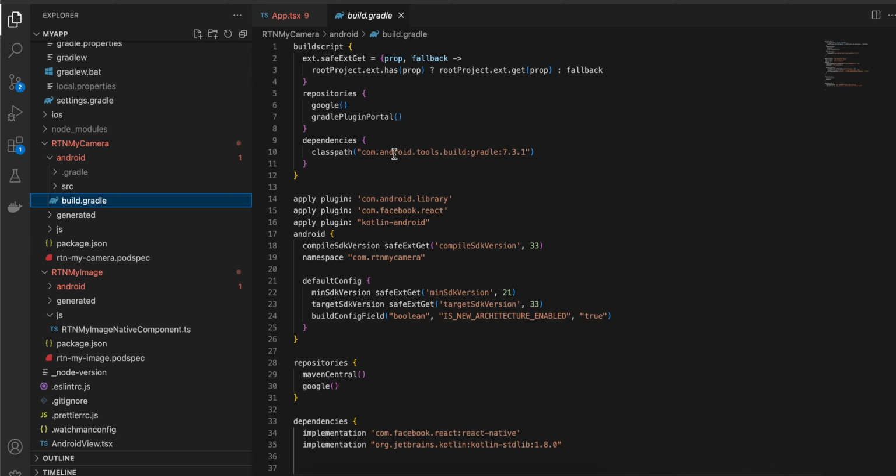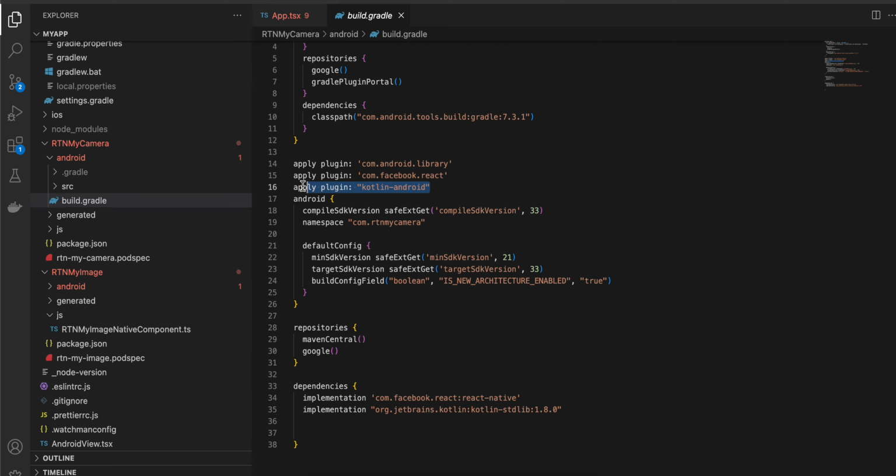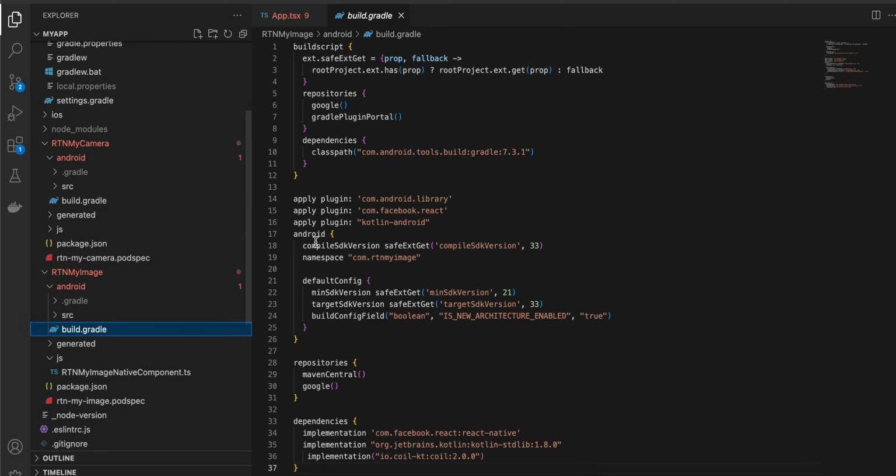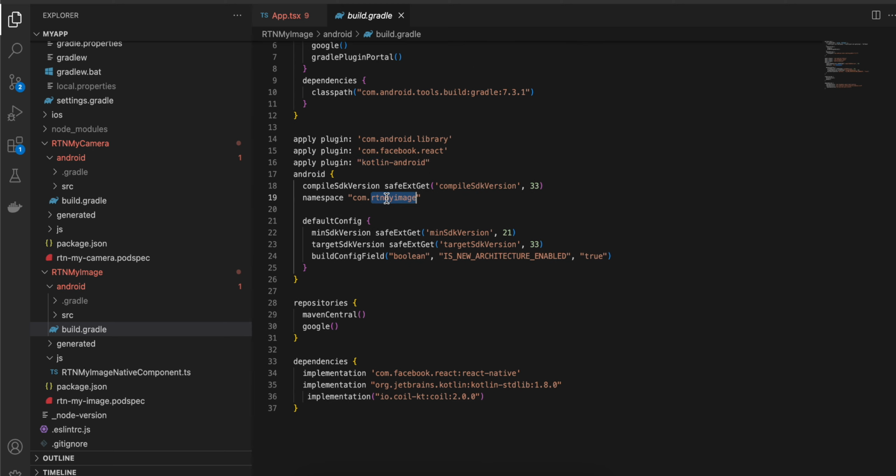Again this has been copied from the documentation. I have added this apply plugin Kotlin Android because I want to use Kotlin instead of Java, and this namespace has been changed, as well as I have added Kotlin standard lib. Here inside the build.gradle, same thing, only this apply plugin has been added, namespace has been changed, Kotlin standard lib has been added, as well as I have added this dependency to display an image inside an image view using a URI for Android. All the code for iOS will be done in the main iOS folder.